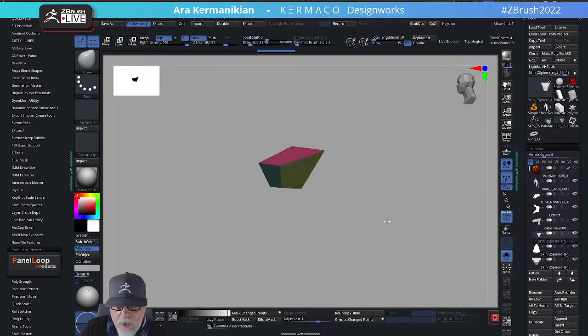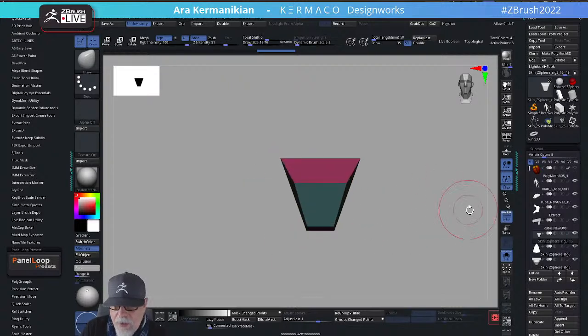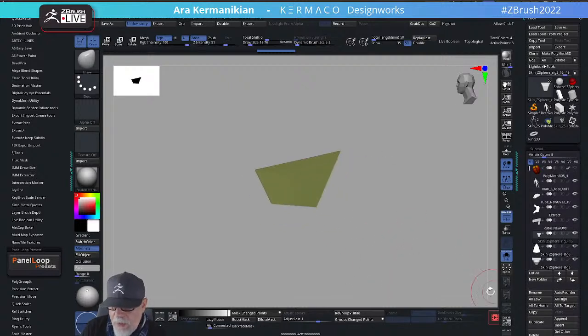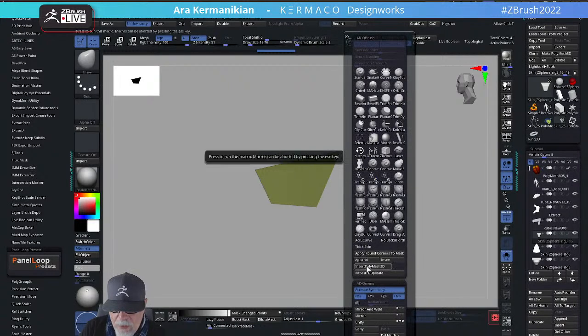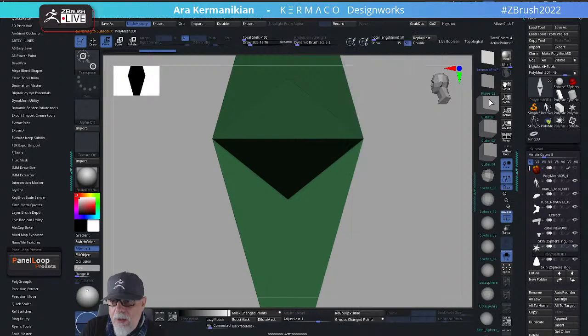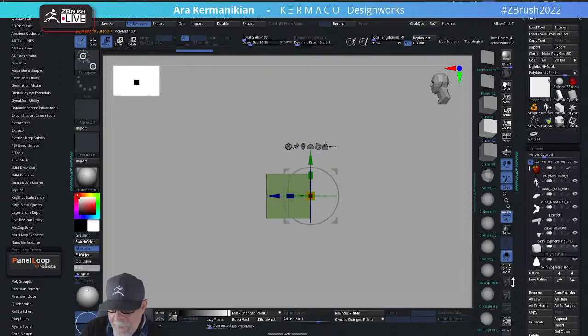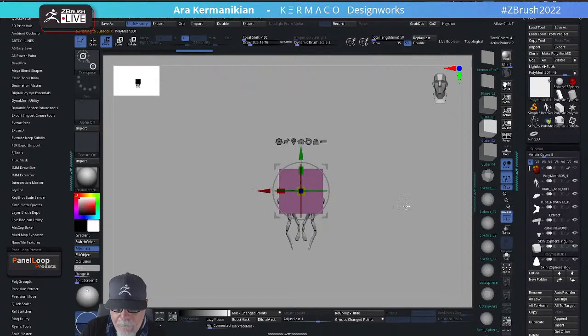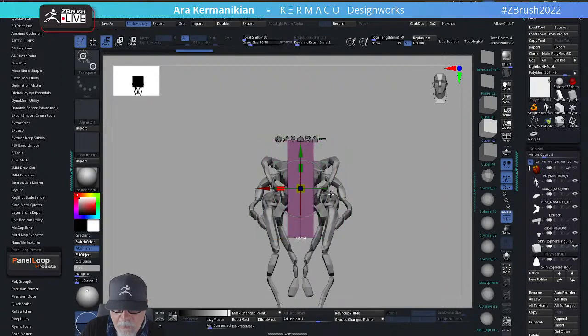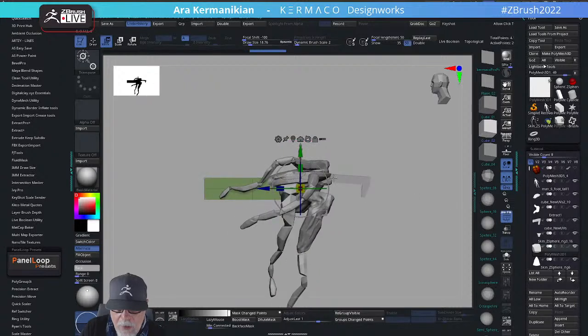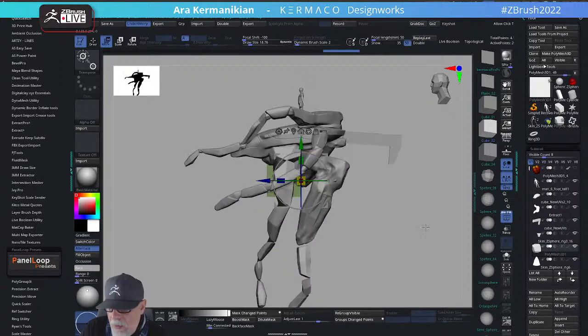I could troubleshoot this thing, or it's simple enough just to delete it and add, or before I delete it, just make a new piece. So I'm just going to add a new piece, insert Polymesh 3D, and let's add a cube, one of these guys. And just replace that piece with this one. All right, let's see.